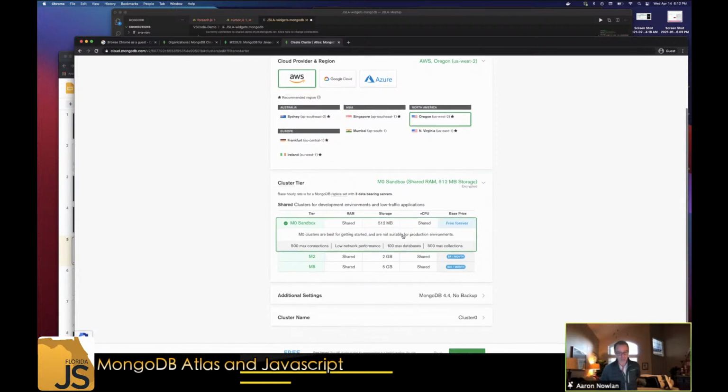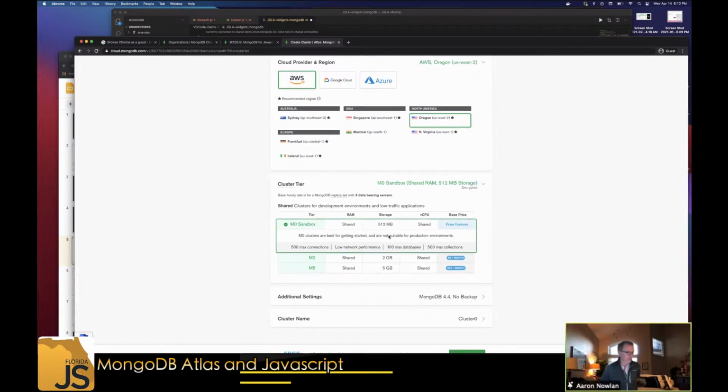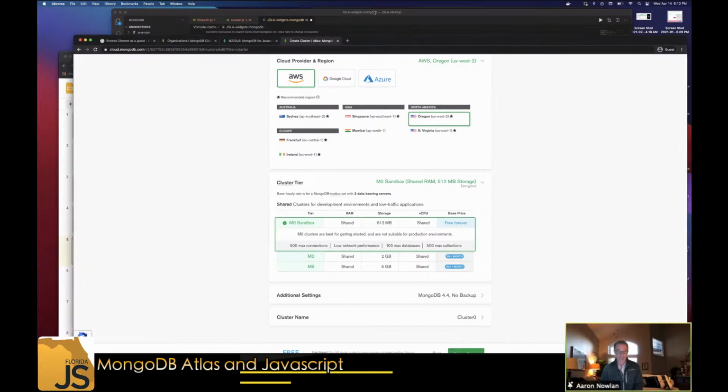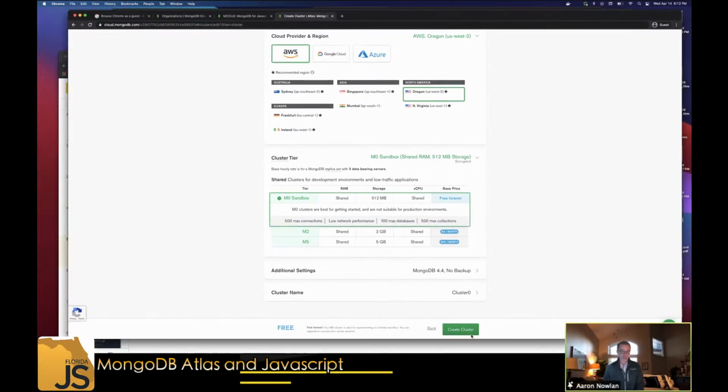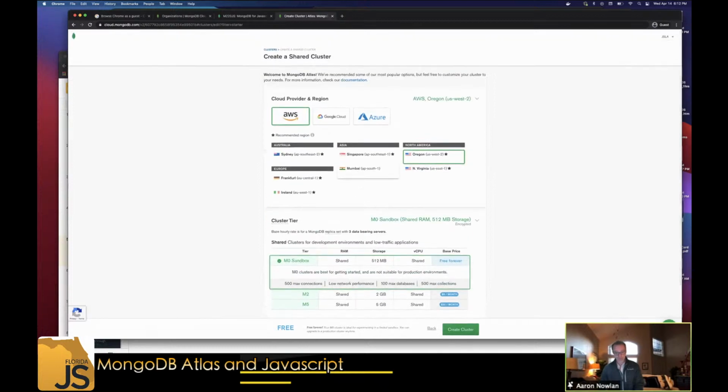...of data, and of course, limited connectivity options and connections. But it should be plenty for tonight. Just go ahead and click through and say, create cluster. That should take a few minutes. But feel free to go ahead and do that.